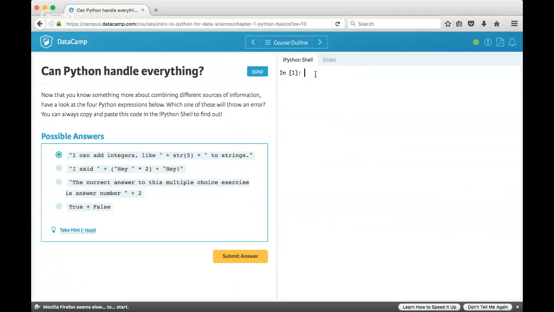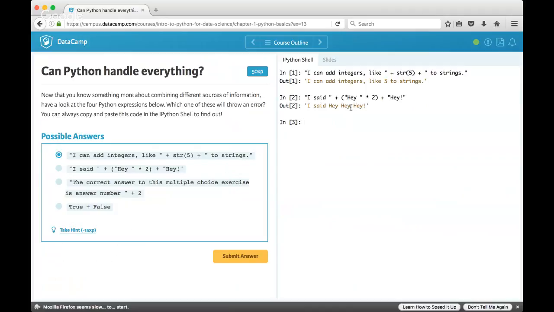Let's see this. So I can add integers like 5 to strings. I said, hey, yeah, this is also possible, because you are multiplying a string with an integer. That means this string will be repeated this number of times. You can see that, I said, hey, hey, hey. So this is possible.